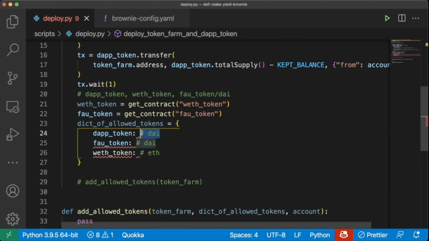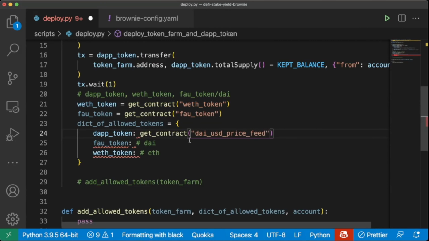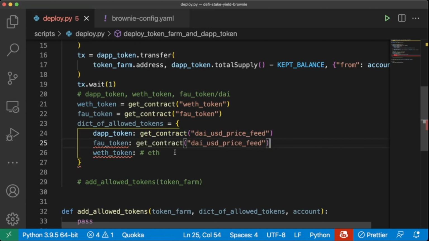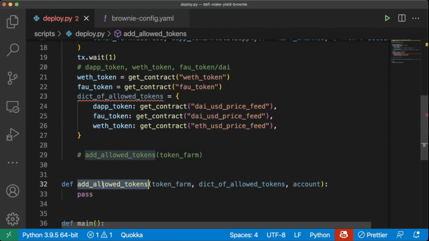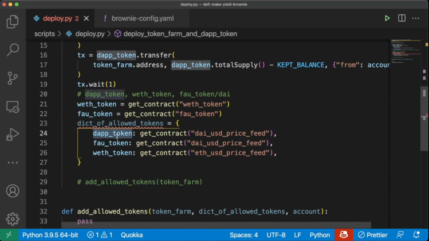So now to complete this dict, we can do this get contract again, and we'll deploy mock price feeds if they don't exist. So now we can just do get contract DAI-USD price feed. FAU token is also going to be DAI-USD price feed, and then our weth token is going to be ETH-USD price feed. And awesome, now we have our dictionary of allowed tokens that we can pass to our add allowed tokens. This will map the tokens and their addresses with their associated price feeds so that we can get them all to equal the same value in our contracts.